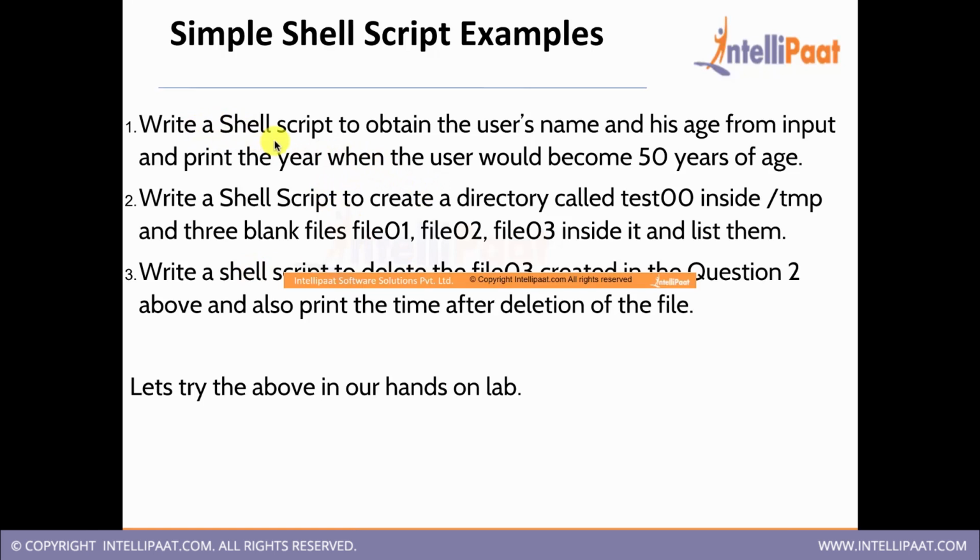First shell script, what it is asking: write a script to obtain the user's name and his age from input and print the year when the user would become 50 years of age. So now shell script should be first understood how to execute it. It should be very logical in plain English language, and then you try to write it. Now this is, you might feel this is overwhelming.